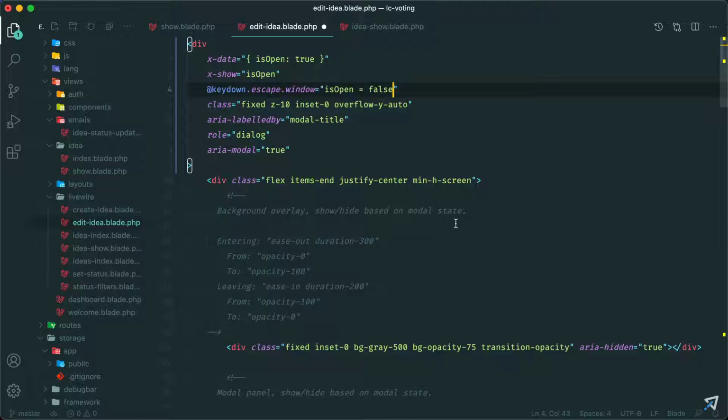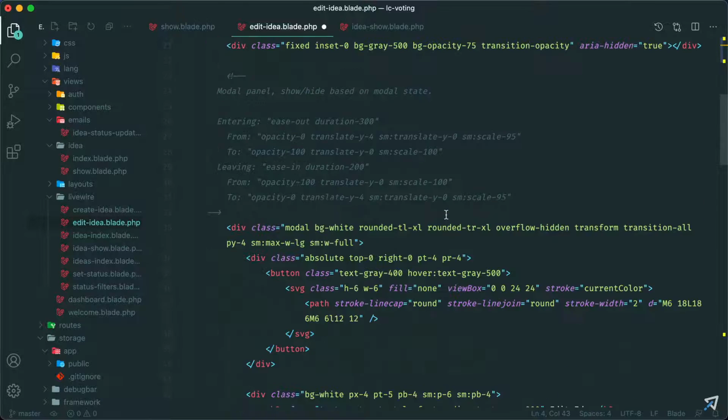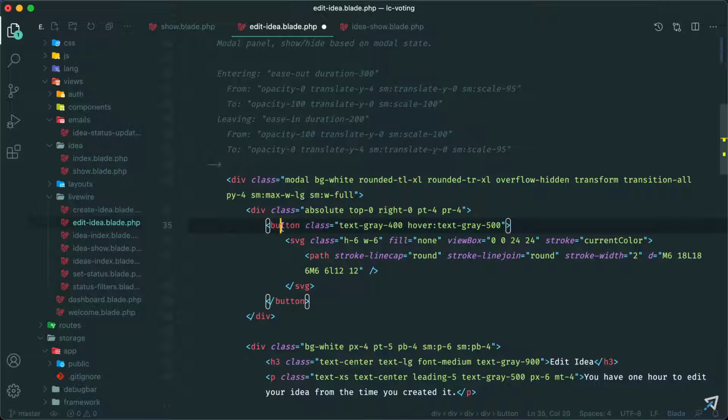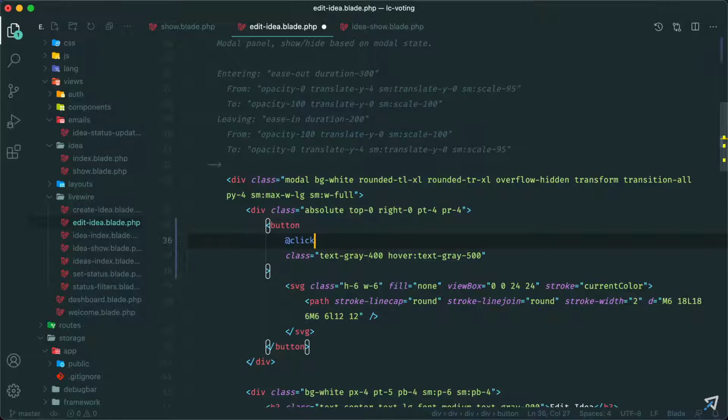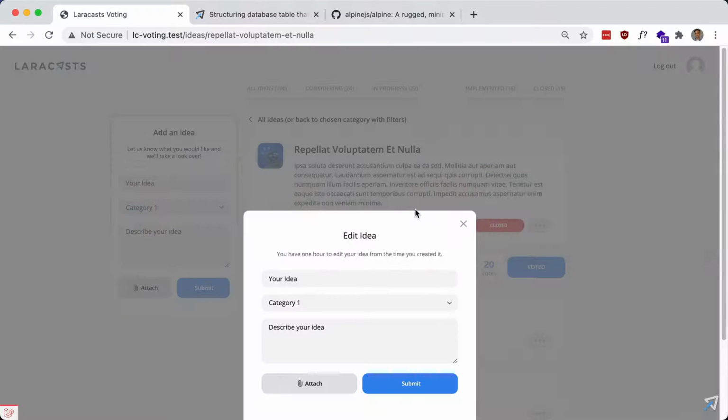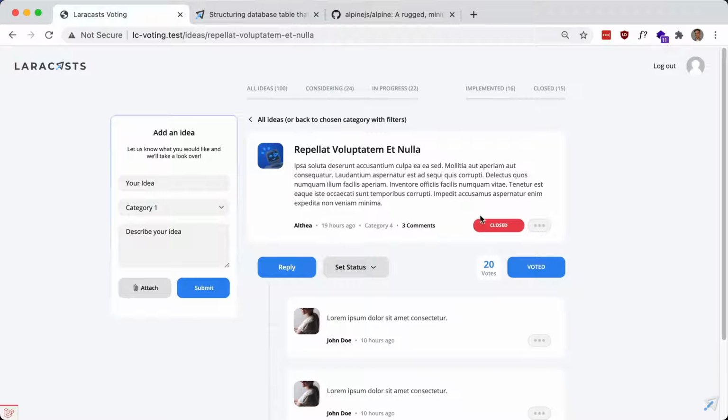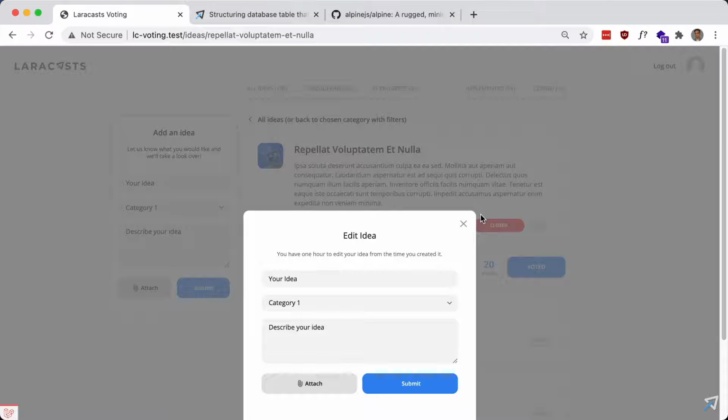And let's also do it for the close button. So this button here. That would be down here somewhere, this button right here. So again, let me just reformat this. And let's say @click and set isOpen to false. Okay, so let's see if this works. So it should show. If I close this, it hides. And let's refresh again. And if I hit escape, it hides.